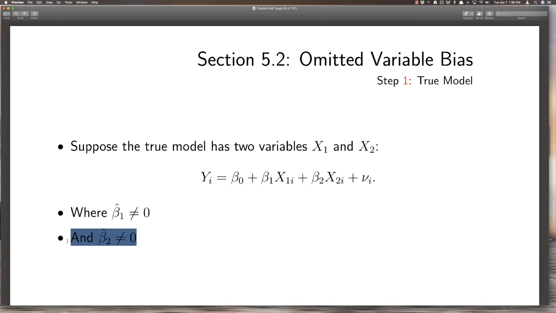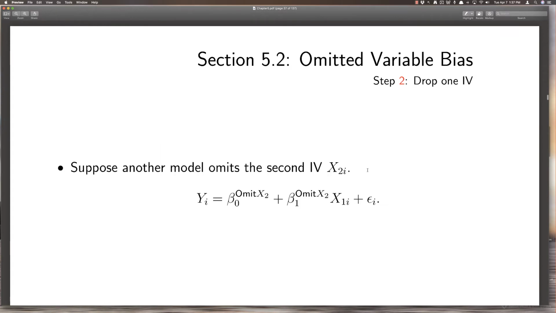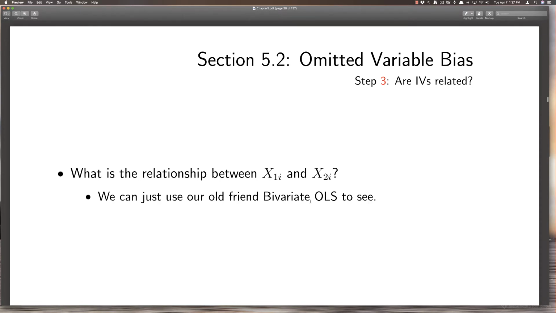Because remember what we said. Beta 2 hat here is not 0. That means X2 affects Y, okay? So if X2 affects Y and we leave it out, where is it? Well, of course, it's in the error term here. Everything that affects Y that is not X1 is in the error term. So X2 is over here in the error term.